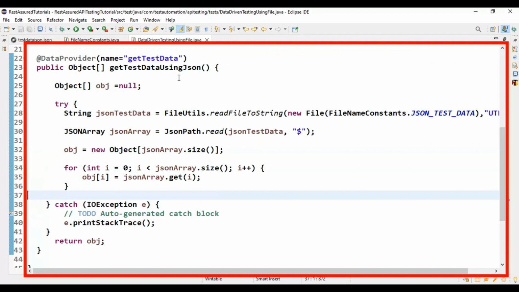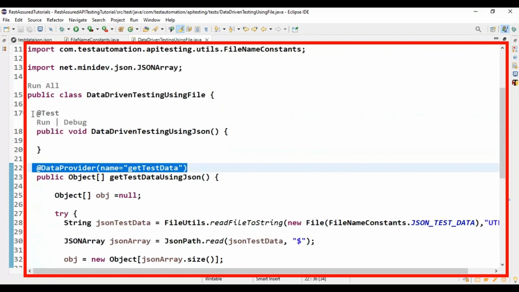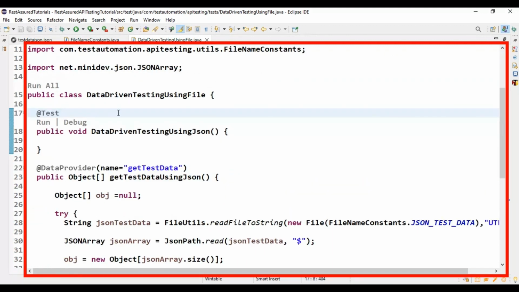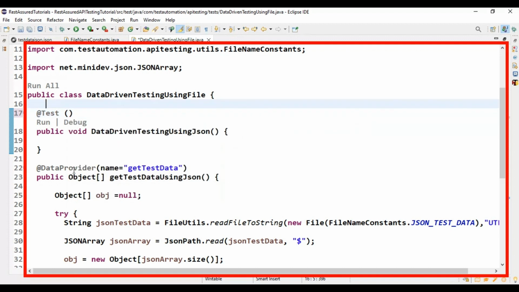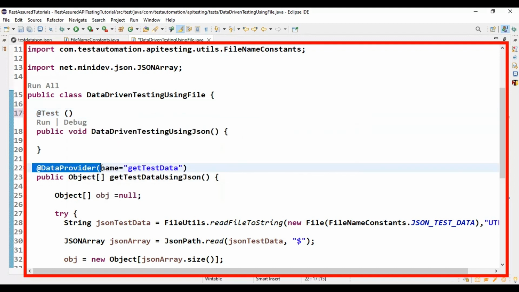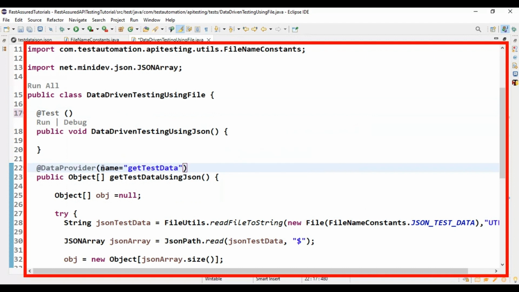So we are done with implementing the @DataProvider using TestNG, right? So now let's come back to our @test. So let's add the data provider name first. For example, if you have multiple data providers in the same class, it's better to mention the name of the data provider, so that whenever you are passing your test data to the particular method, it will be very useful.